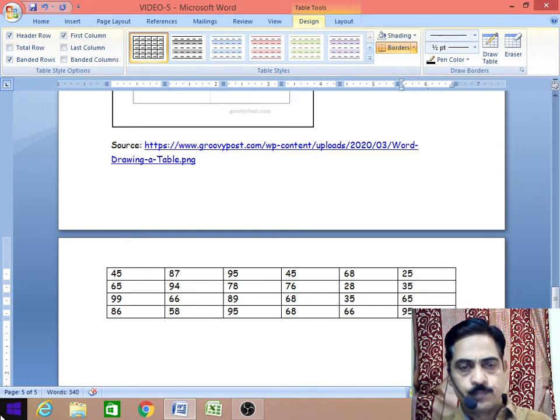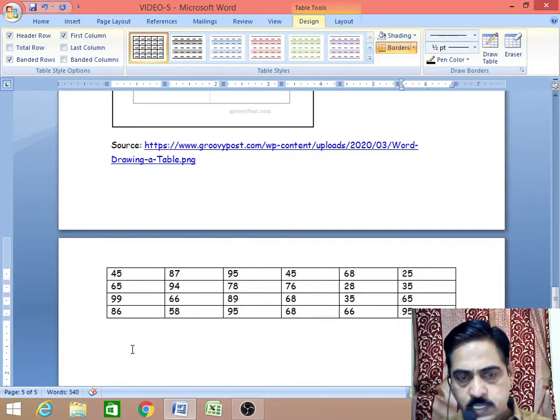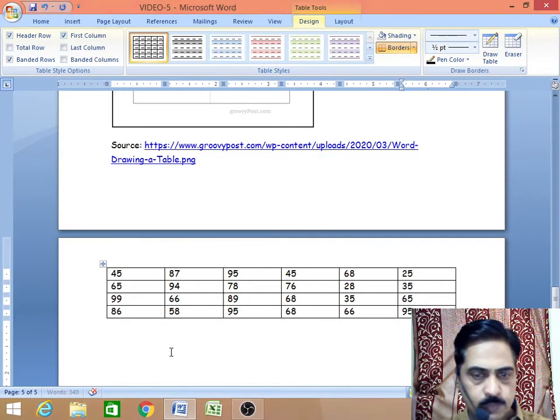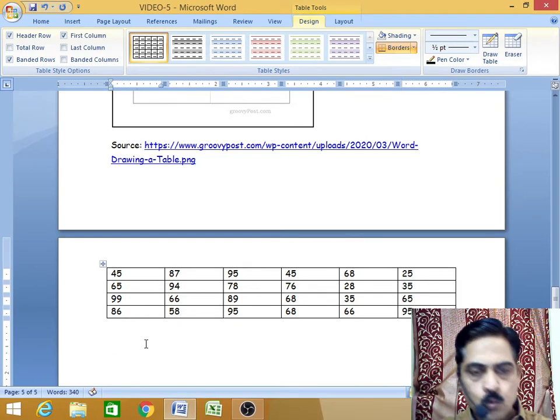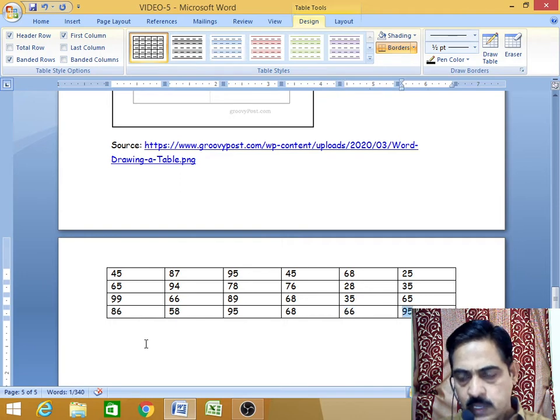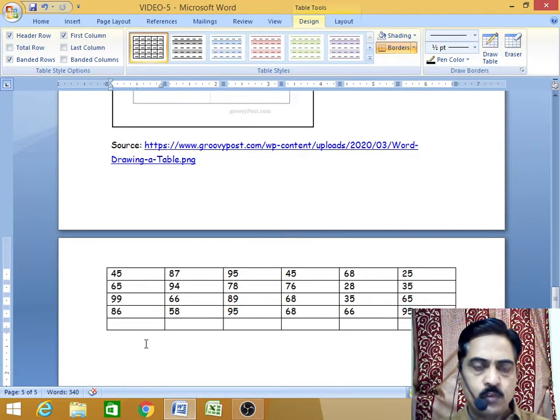This is how the values can be inserted in the table. Suppose I want to add one more row, then just go on, press the tab key up to the last column. Again, after reaching the last column, if you press the tab key on the keyboard, one more row will be inserted.